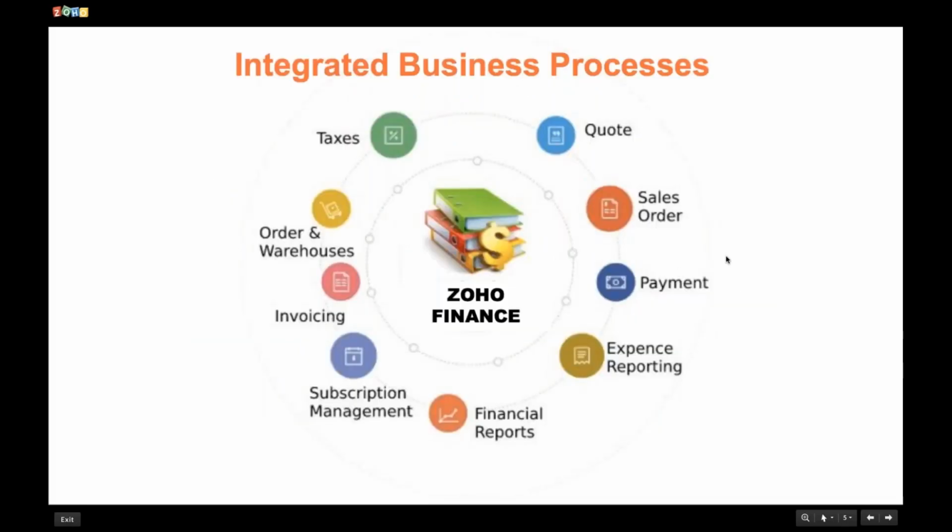Now, integrated business process is what we offer with Zoho Finance. So all the applications that we just saw provide you options to streamline your business process, right from sales, purchase. All these are streamlined. You can create transactions. You can send them out to your clients.